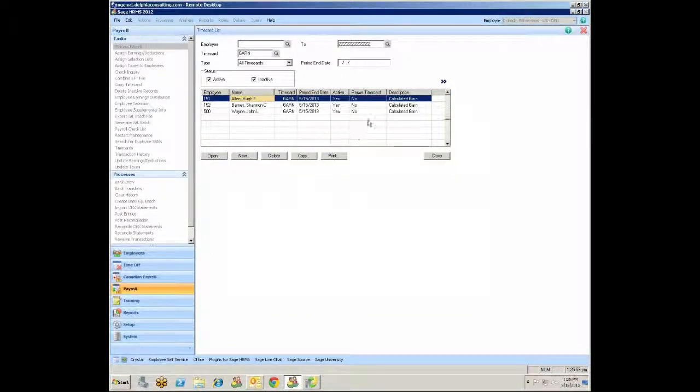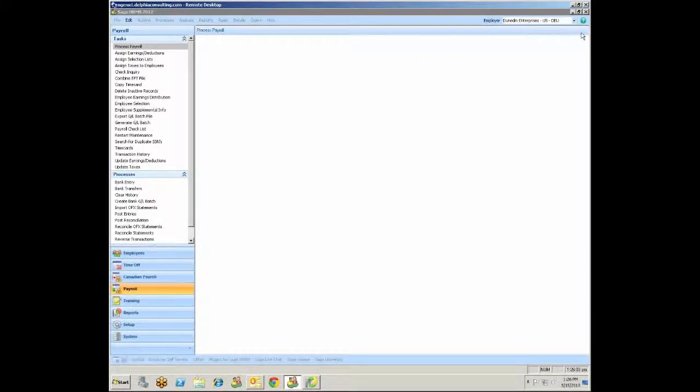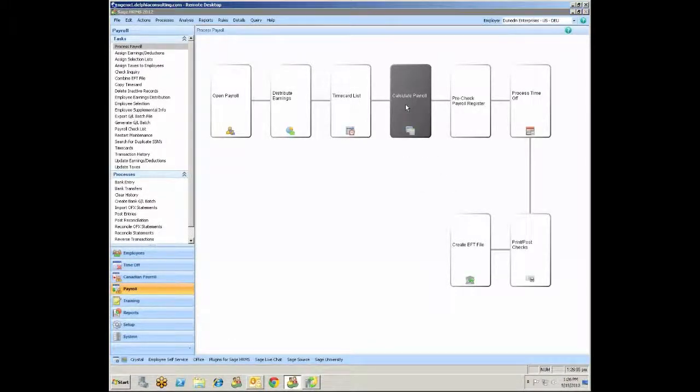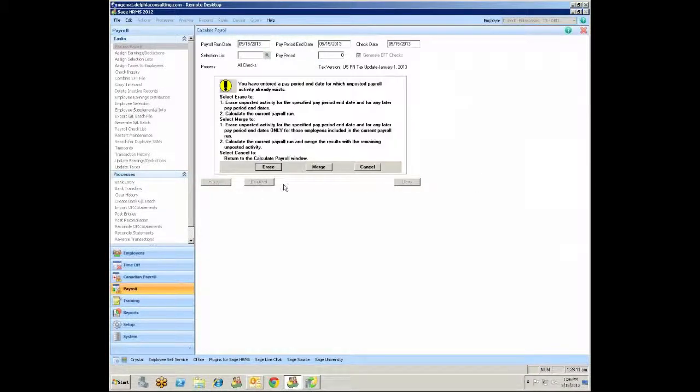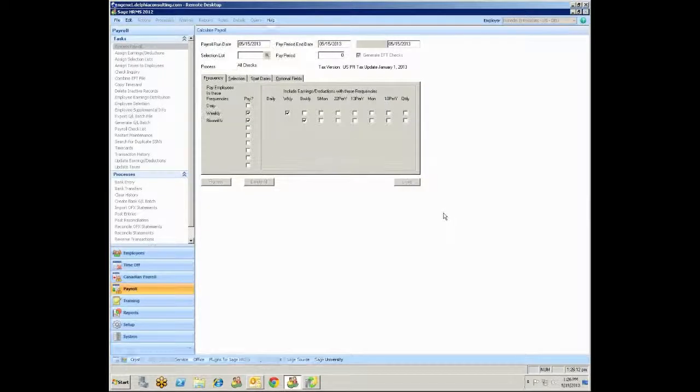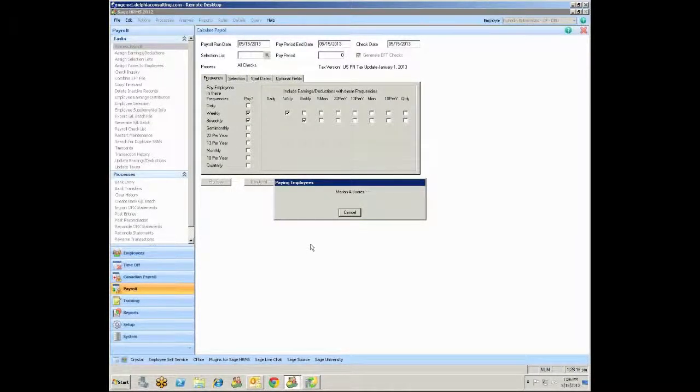So now that I have my appropriate deductions in the time card file, I'm going to go back and calculate payroll again. I'll do it just the same way I did last time. Process, and I'm just going to start over. You could merge either one.